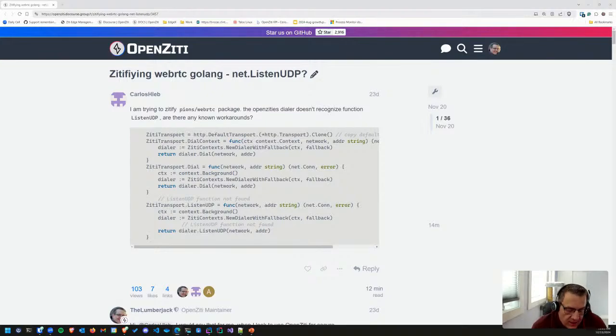So, used to things like networking stacks, TCP, UDP, a very understandable question. Carlos says, hey, I tried to use your OpenZiti SDK. I took a look at it and I see a dial function, but I don't see a listen TCP. I don't see a listen UDP. And of course, this is WebRTC, so it's almost certainly going to be using UDP. So how do I listen on UDP?